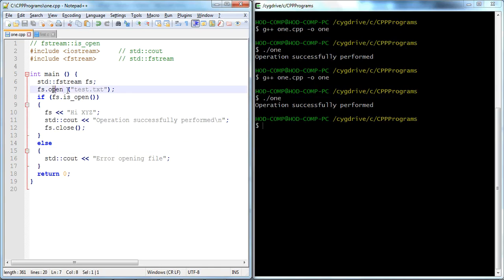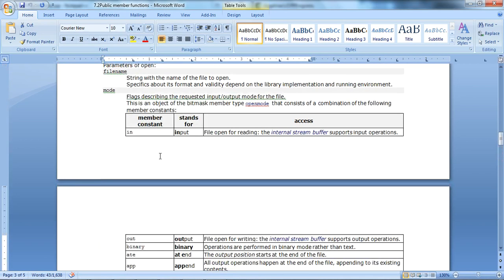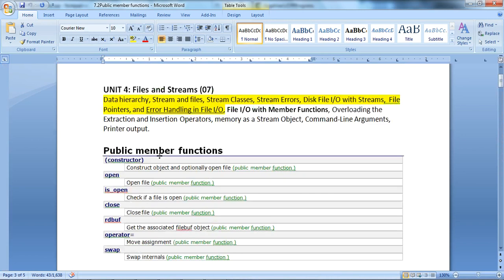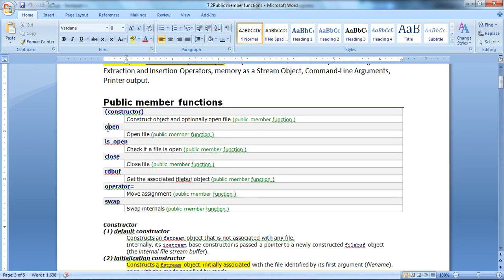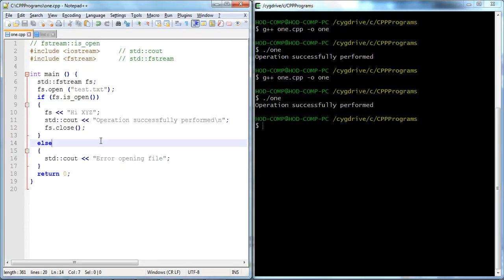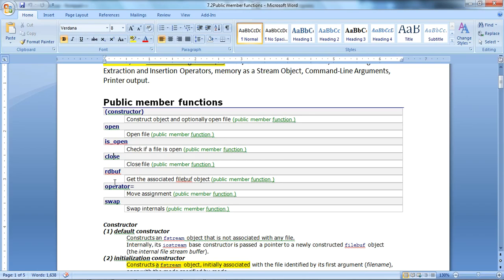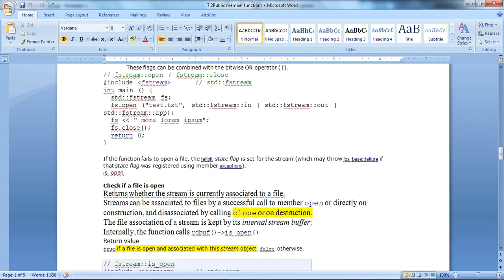If the file is not available, then it goes to the else part and shows the error. Now it runs with operations like open the file and close the file, along with fs.is_open. This is a function under the file stream: how to open the file, check if it is open, and close the file. These are the three functions that come with this program. Now we will go with the next function.